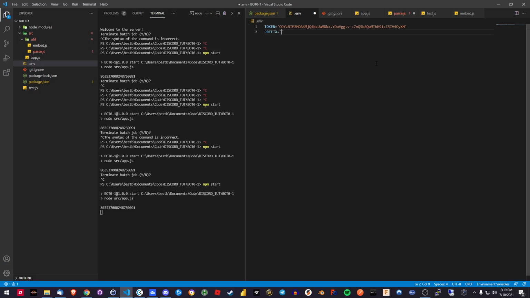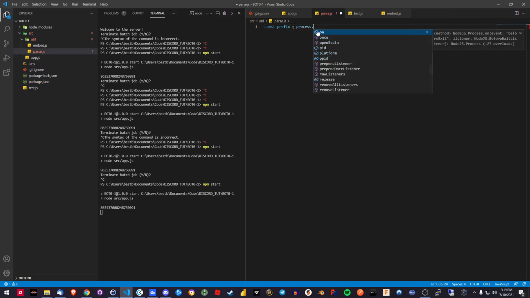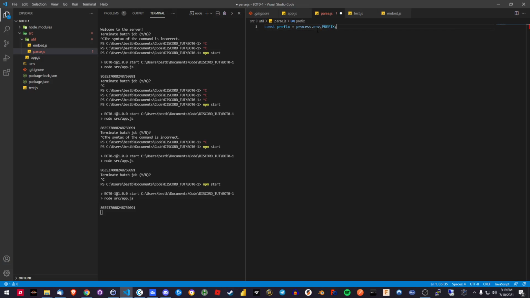Prefix equals slash. We'll just say slash for now. So prefix equals process.env.prefix. Or, as a default, we can set it to slash, which has no effect right now. Say if this wasn't available, then it wouldn't throw an error. We don't like errors, so we're just going to catch that error of this prefix not being available and set a default value. So we'll just make a note here and say command parser, so we know what we're looking at.